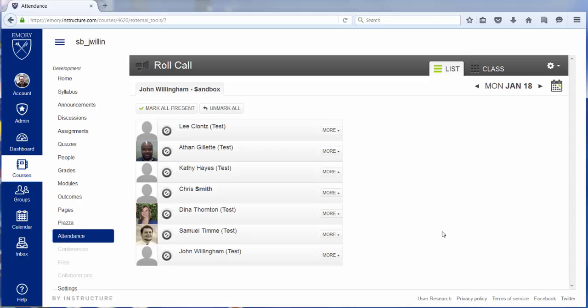When you first click it, it takes you to a list view that shows you all of your students, and you can mark their attendance there. You can mark everybody present by clicking this button here. So maybe if everybody was there but one person was late, you could click that button, and then the person that was late, you can click it and mark them late.